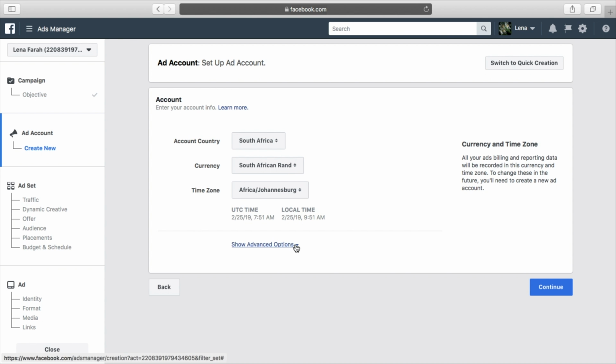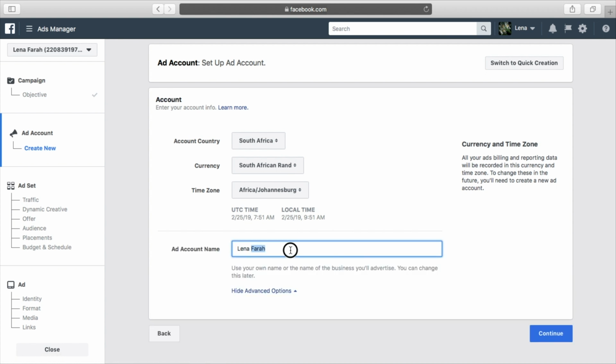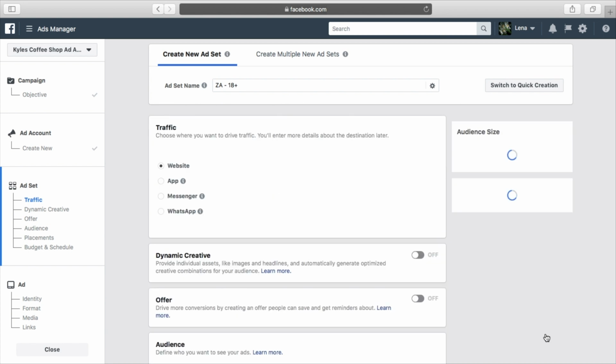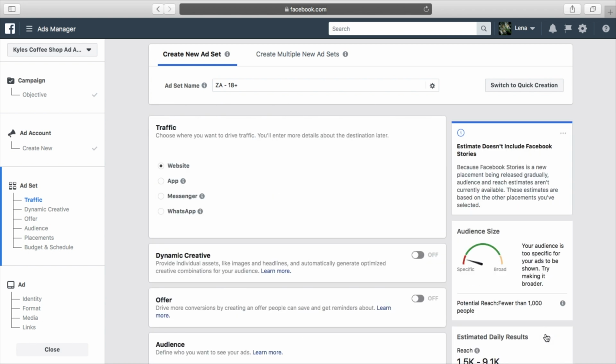We are going to then click show advanced options. You would then change your account name to whatever your business is. So I'm going to say Carl's Coffee Shop ad account. This is just to make it as simple as possible to understand what's going on in your Facebook business backend. Then we can click on continue. So ladies and gentlemen, now I don't want you guys to freak out or panic when you see all of this. I'm going to show you everything and how it works.